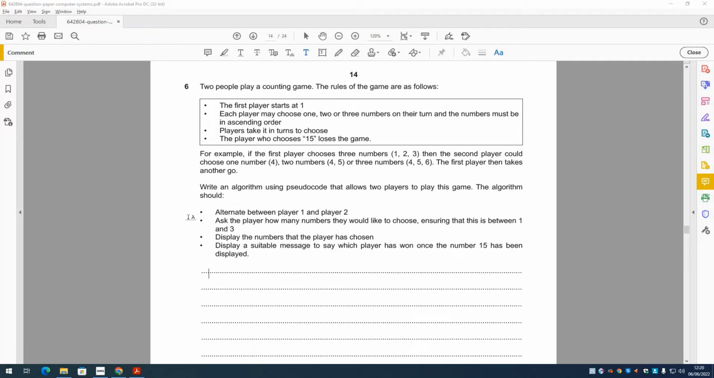So we basically have a game, 2 people play, they take it in turns, they choose between 1 and 3 numbers, and they go up in ascending order. So I could say I want 3 numbers, 1, 2, 3, the next person could say they want 2, 4, 5, then I could go again, I could say I want 3, which will be 6, 7, 8, and whoever hits 15 loses. So I think one of the key things in this game is that the player who chooses 15 loses. It's a repetitive game, so actually that means we've got some level of iteration.